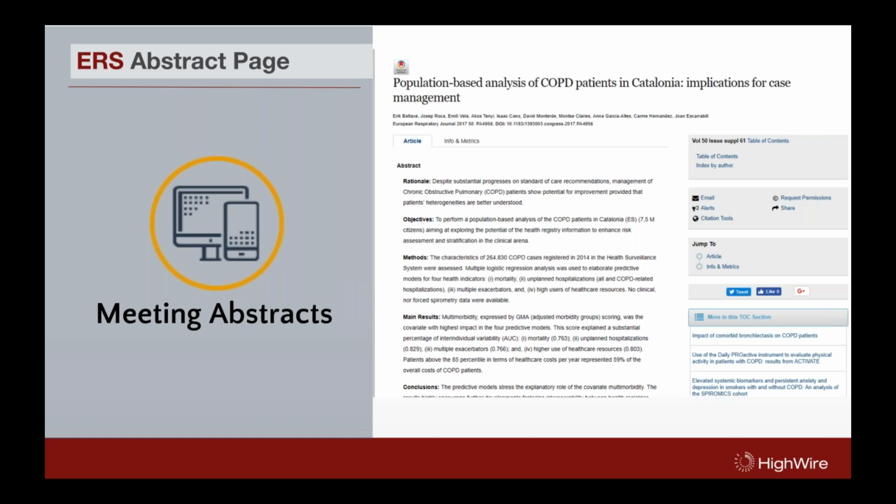The abstract pages are tailored to be indexed in Google Scholar and Google. They're all available there. We use the same meta tags as our journals, so you're going to get the HighWire Intelligent Platform's superior indexing options.